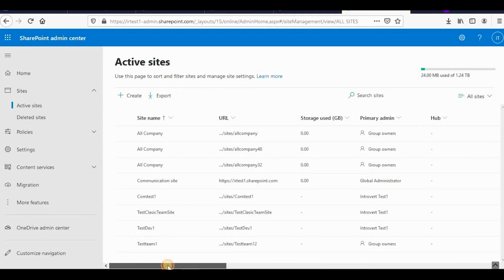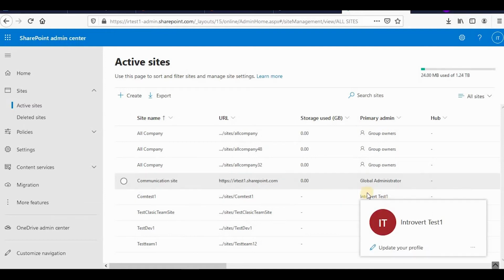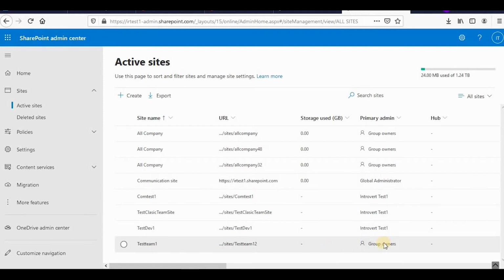Now for managing a site collection, first you need to determine who would be the site collection administrator of the site collection. For the team site, you can click on the team site here and see the primary admins. For the communication site, you can see an individual person is there. But for the team site, it's a group owner, meaning a group which is associated with this team site is listed here.